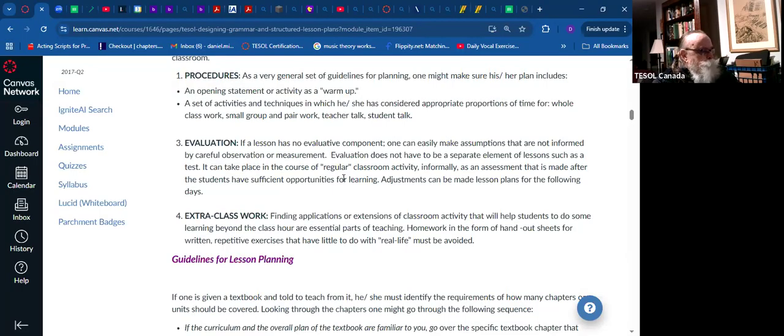Extra class work. Finding applications or extensions of classroom activity that will help students to do some learning beyond the class hour are essential parts of teaching. Homework in the form of handout sheets for written repetitive exercises that have little to do with real life must be avoided.